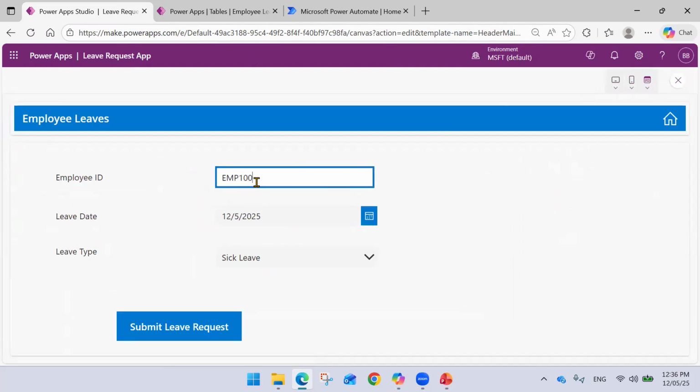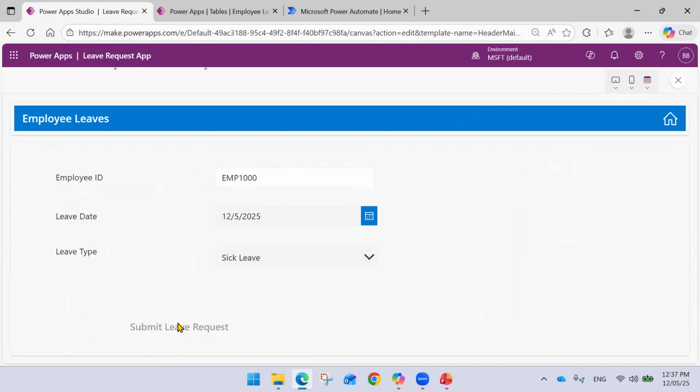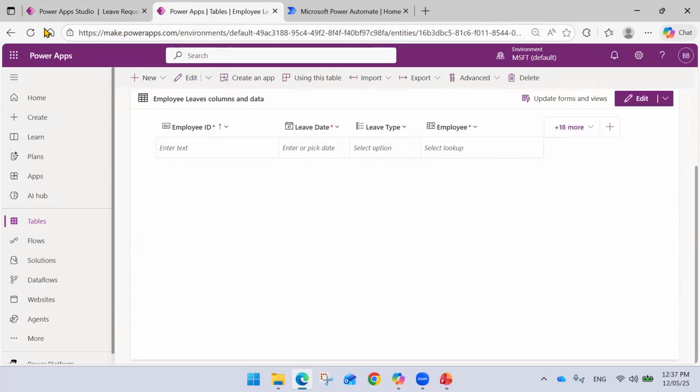So EMP 1000. Okay, today is the date, sick leave. And if I say submit, you can see the data got submitted. Now, if I come here and refresh this, you will be able to see the data here.